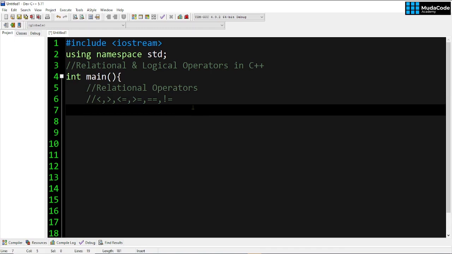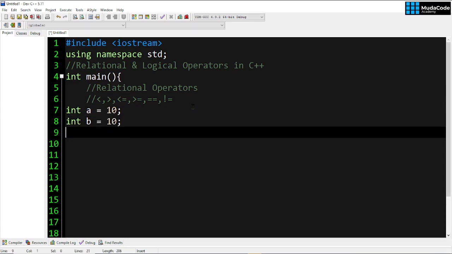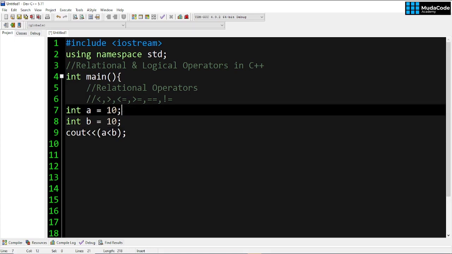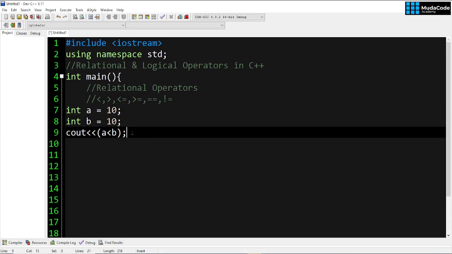Okay, let's see how this works. For example, if you declare a variable int a equal to 10 and then int b equal to 10 again. So let's put cout a less than, let's start with this one, a less than b. So is a less than b? Is this 10 less than this 10? This 10 is not less than this 10, therefore we're expecting to see 0.